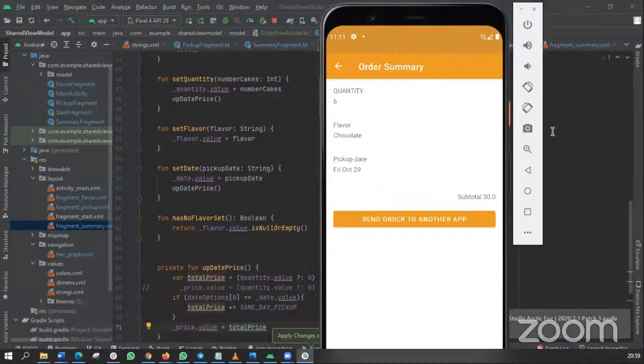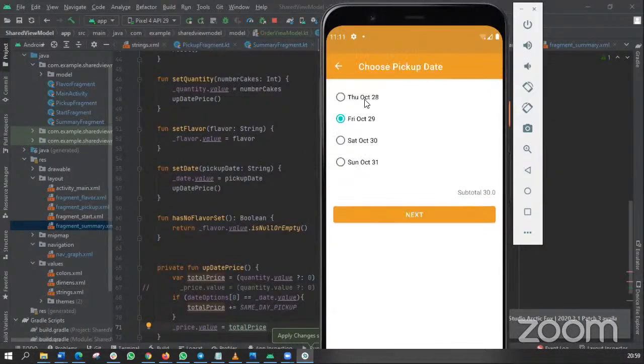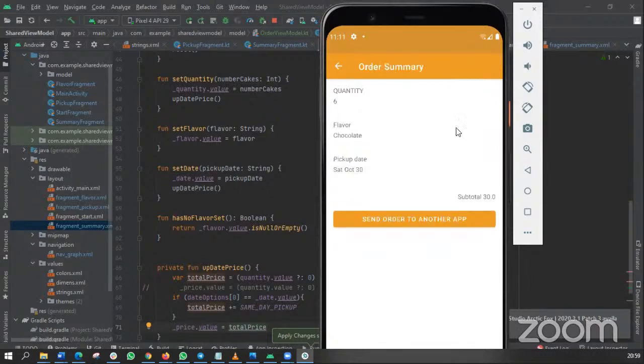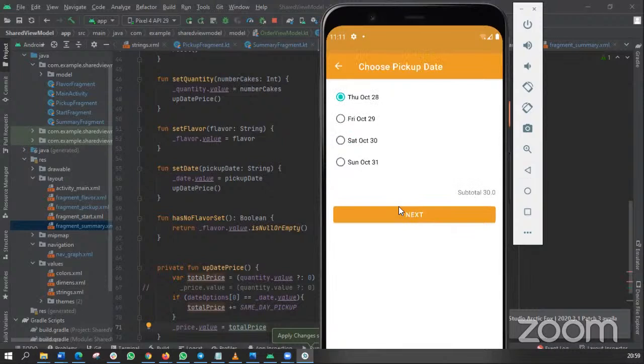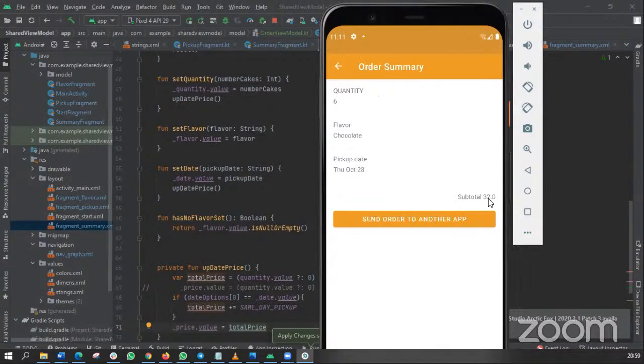So when it was by default, it was this. That's why it's calculated. By default it is actually the first one. But if we don't choose the first day, it stays like that. But if we choose the first day, then it adds that extra. So that's actually working.